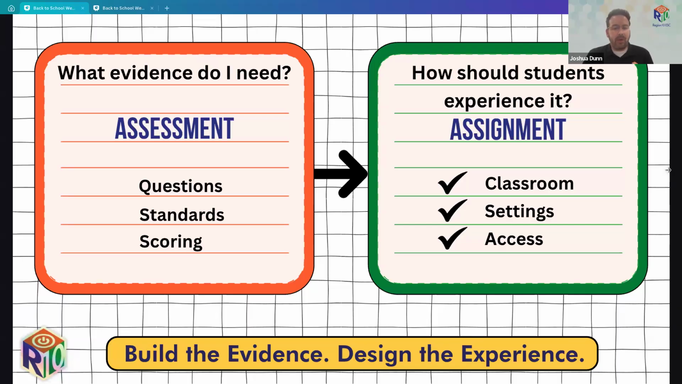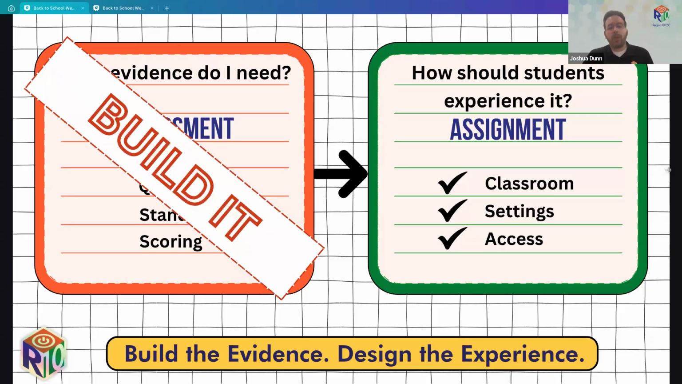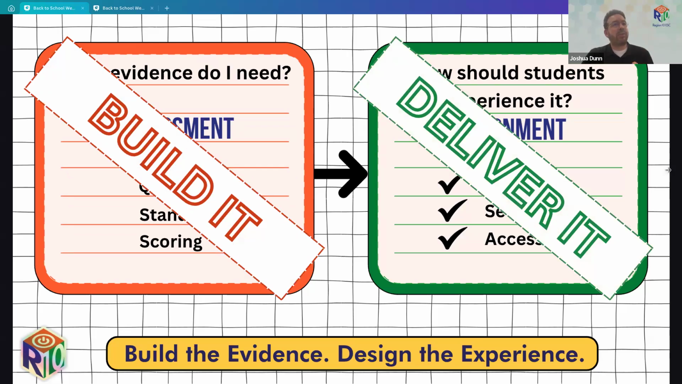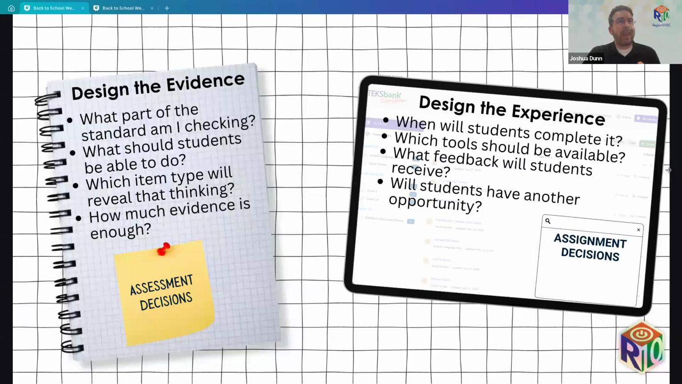When we build an assessment, we are deciding what evidence we need. When we create the assignment, we are deciding how students should experience it. Together, that is going to give us the data that we need to move forward. So as you can see, the assessment is where you build it. The assignment is how you deliver it, but they work hand in hand.